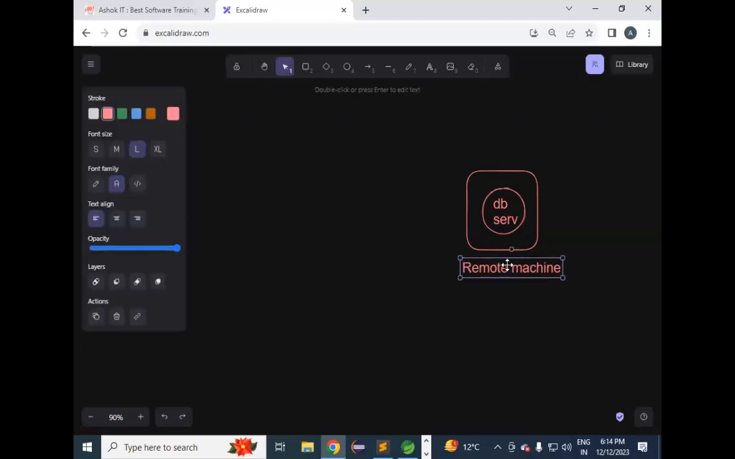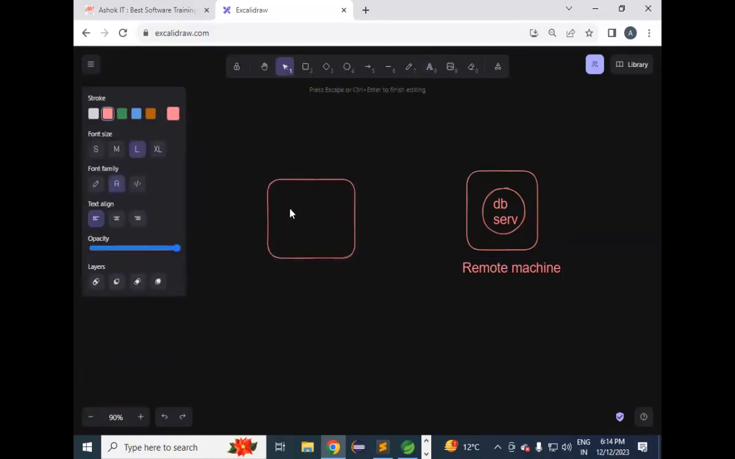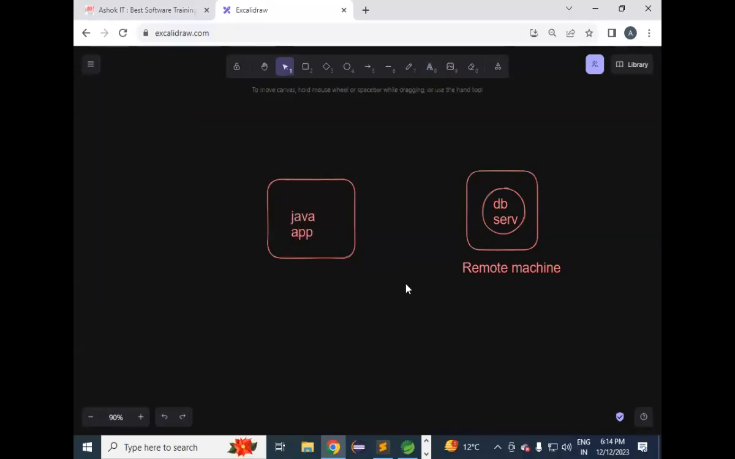I am working with one computer. My application is being developed on this computer. My project is executing on this computer. But the database is running on another computer. Then what will happen? Our Java application will communicate with the database which is available on the remote computer.